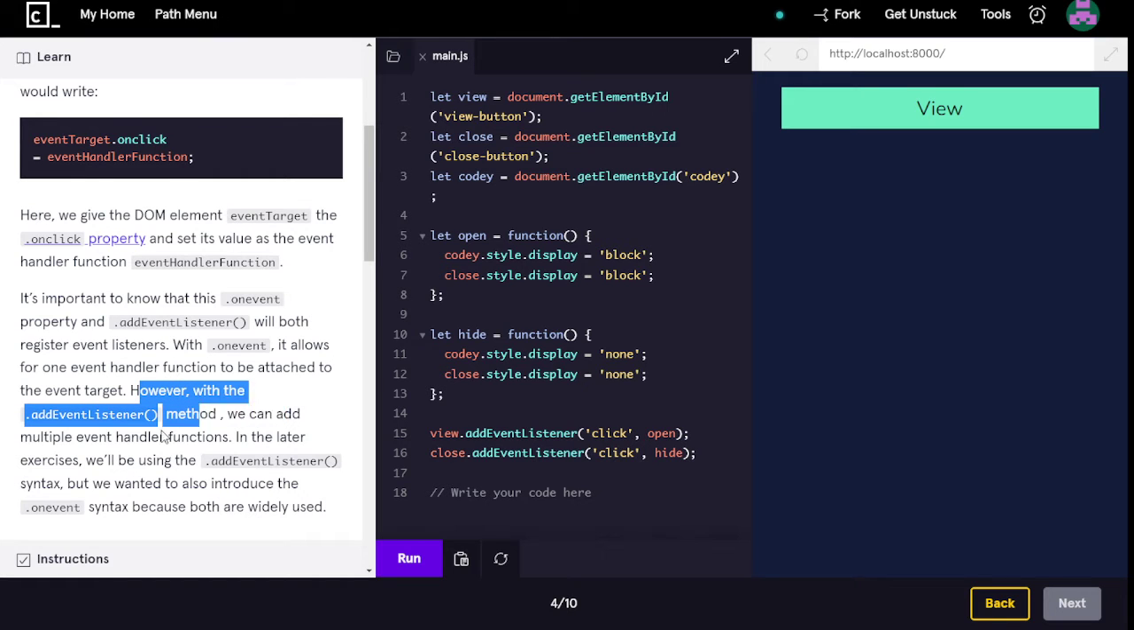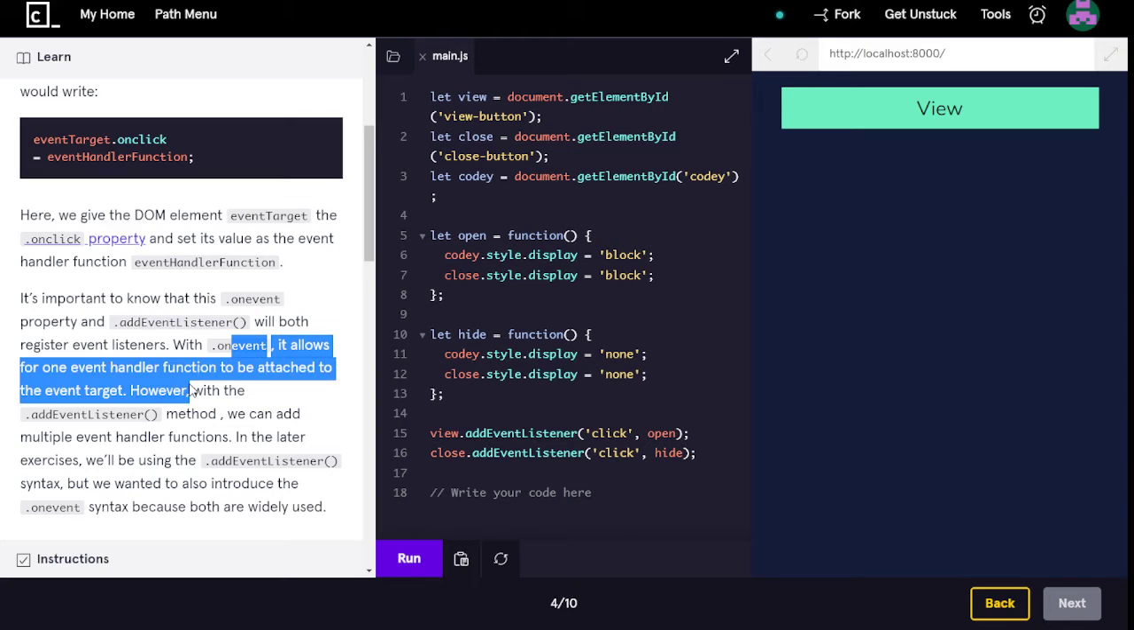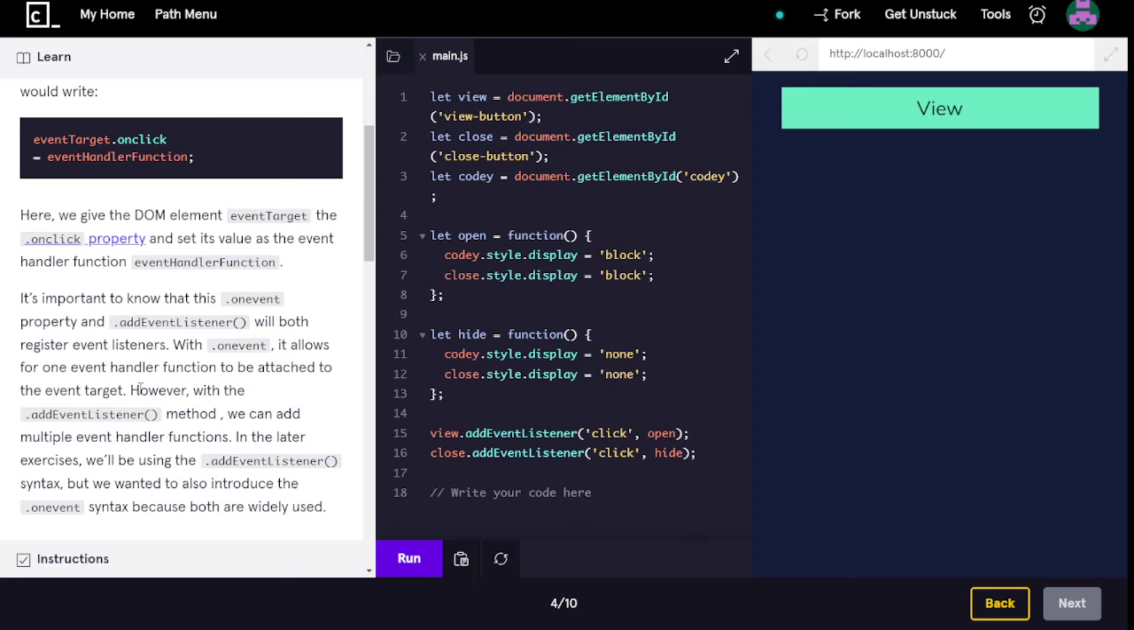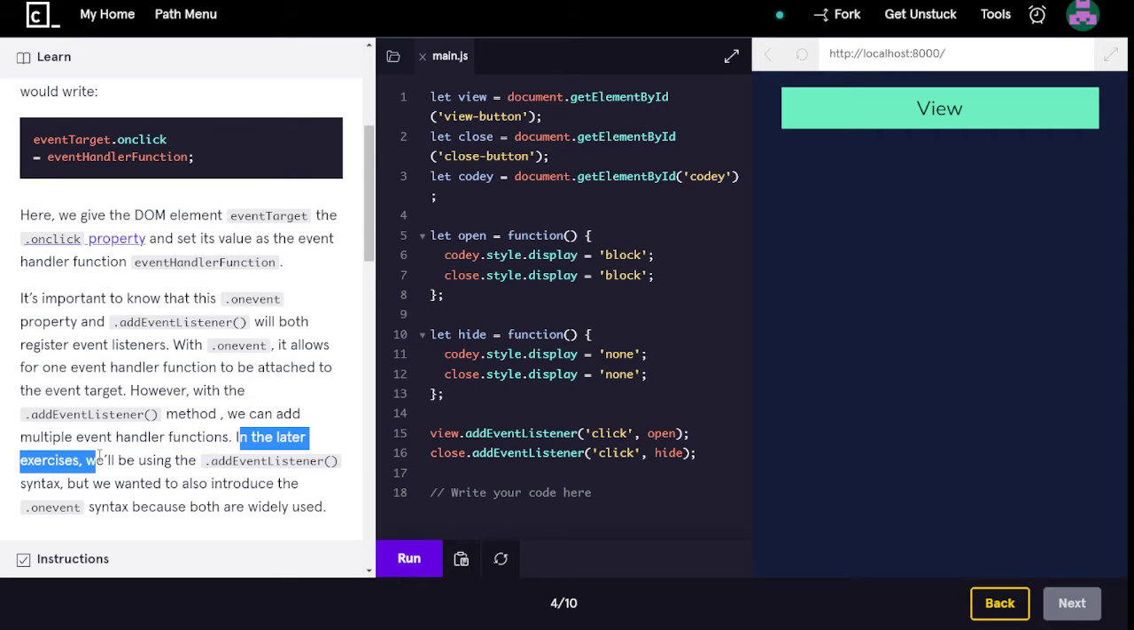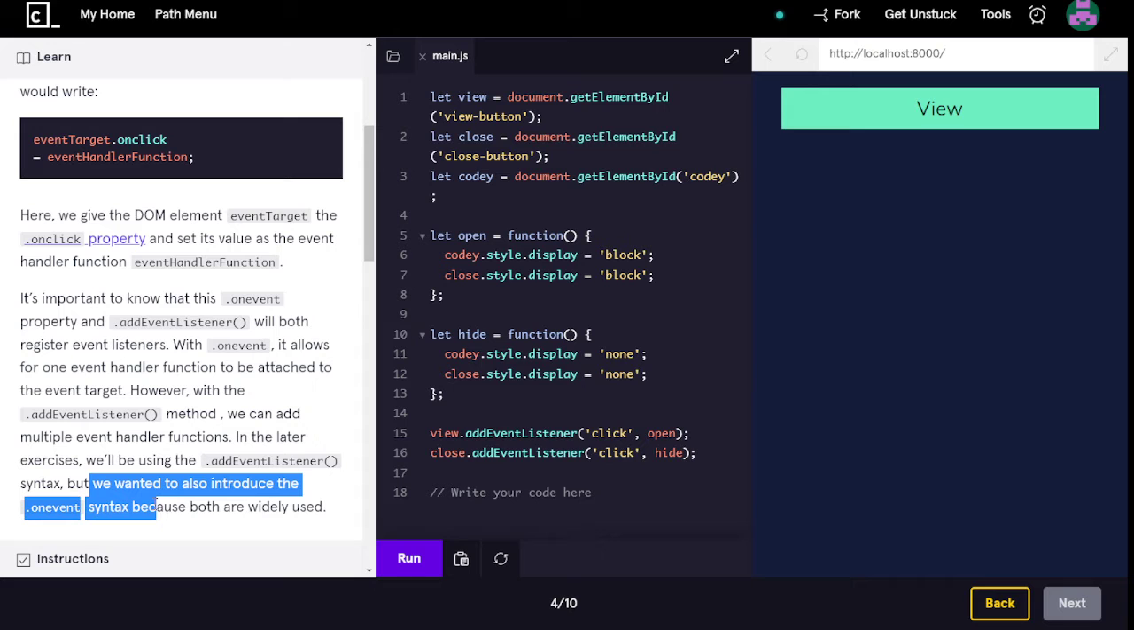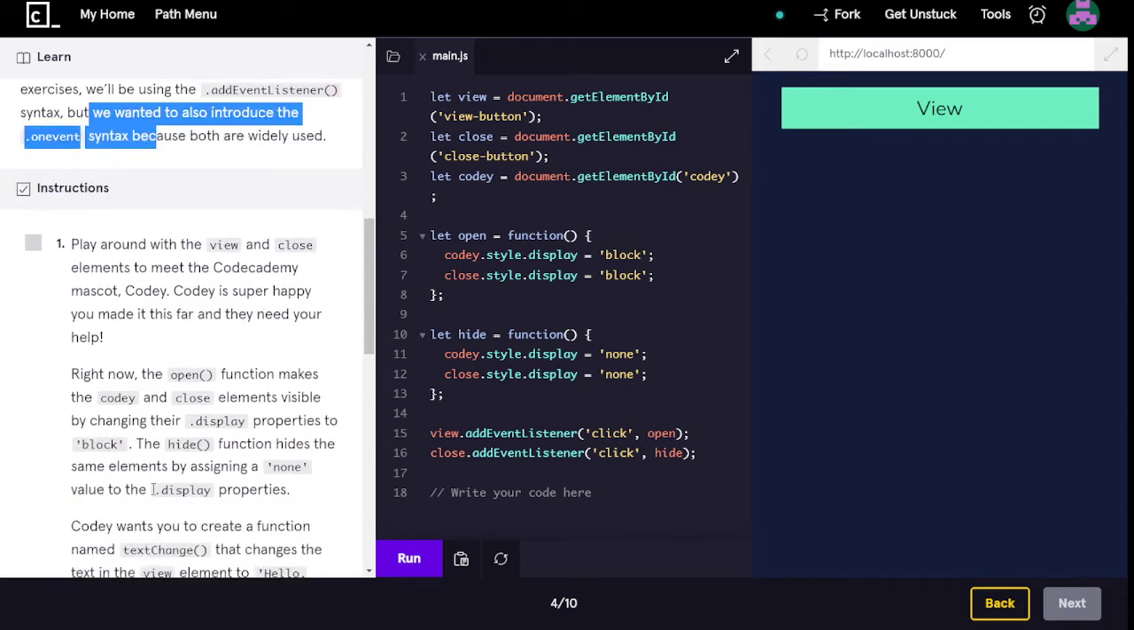However, with the .addEventListener method, we can add multiple event handler functions. So .onEvent allows for one event handler function to be attached to the event target. However, with the addEventListener method, we can add multiple event handler functions. Okay. In the later exercises, we'll be using the .addEventListener syntax. But we wanted to also introduce the onEvent syntax because both are widely used.